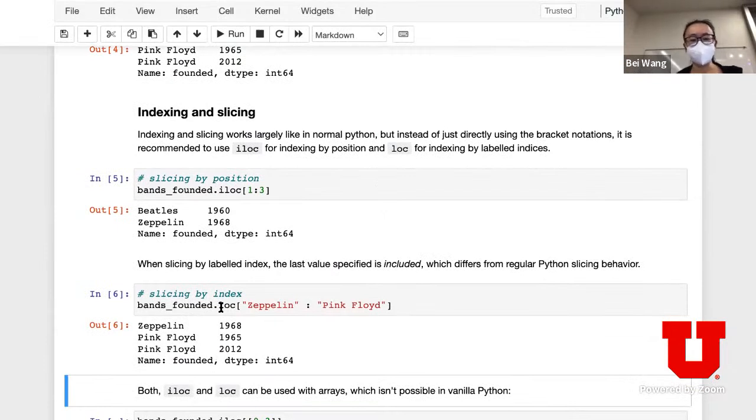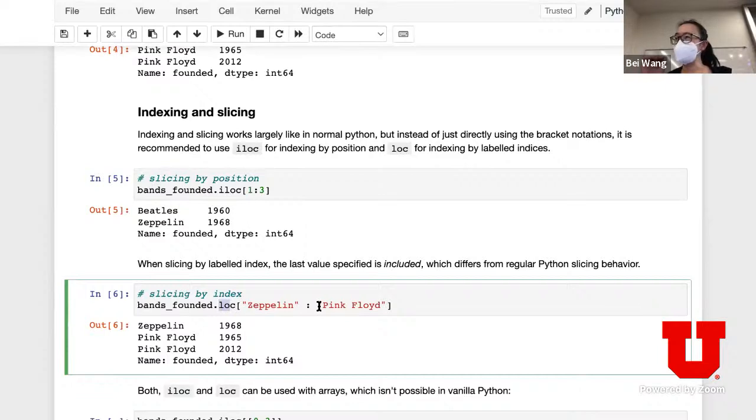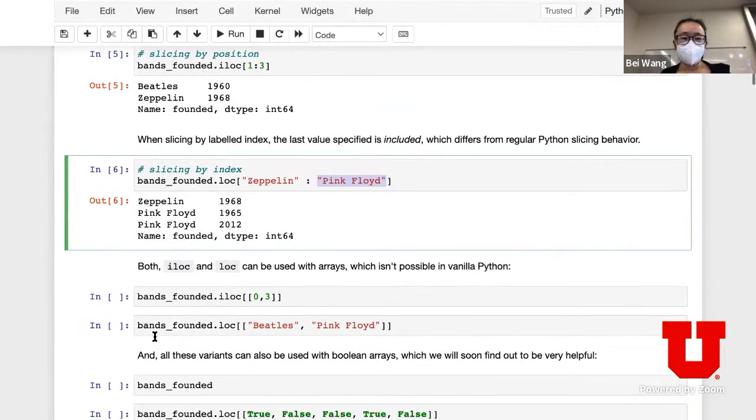Again, the difference is that if you use loc and you provide the key, it's going to return the particular record associated with that key. So in this case, because it ends with Pink Floyd, it's going to include the data associated with the key Pink Floyd.